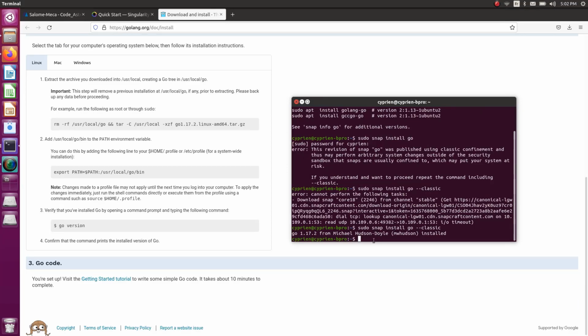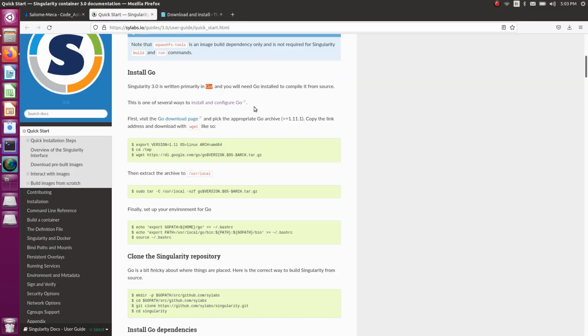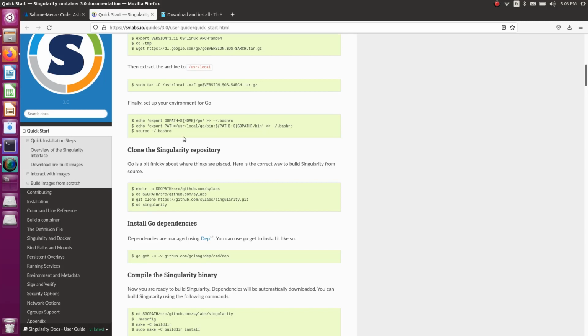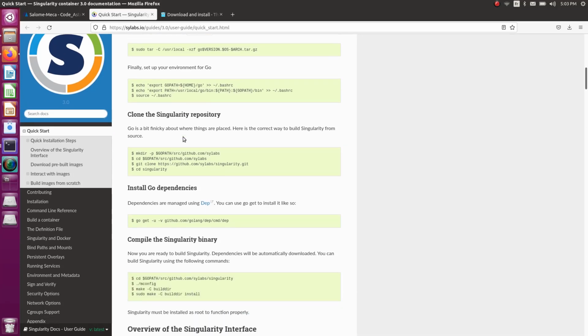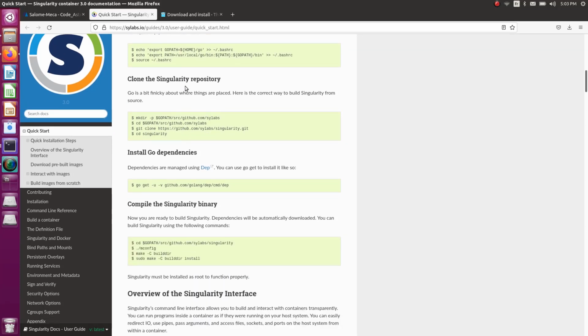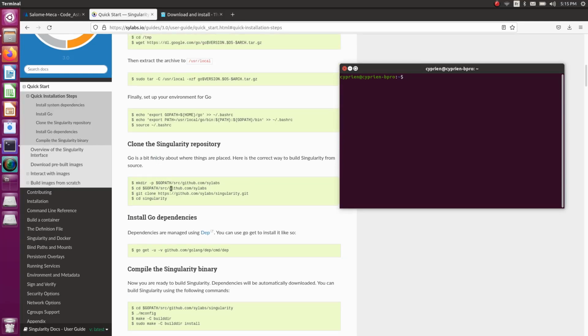Okay, so now this is installed, so we can check if I have the right version, and it still seems to be working. So now we can go back to the Singularity page and we can see how we can install it. So the first step is to clone the Singularity repository. Before I actually clone the repository, we see that they're using a variable called GOPATH, and this variable is actually created here when they tell you to set up your environment for Go.